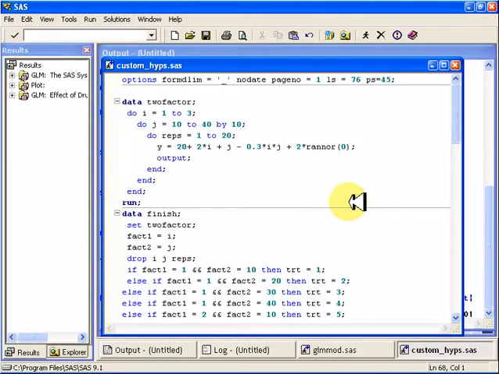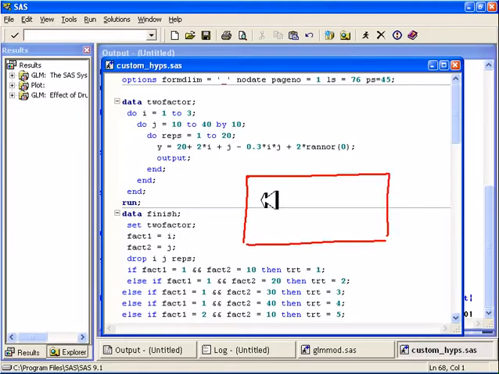Here's one way to set up some custom hypotheses. So suppose I have this data set, and in this data set I've got a completely randomized design, but with two factors. One factor has 4 levels and the other factor has 3 levels. And I'm supposing that the one with 4 levels, I'm calling it factor 2, is just purely categorical. So it's like A, B, C, D.